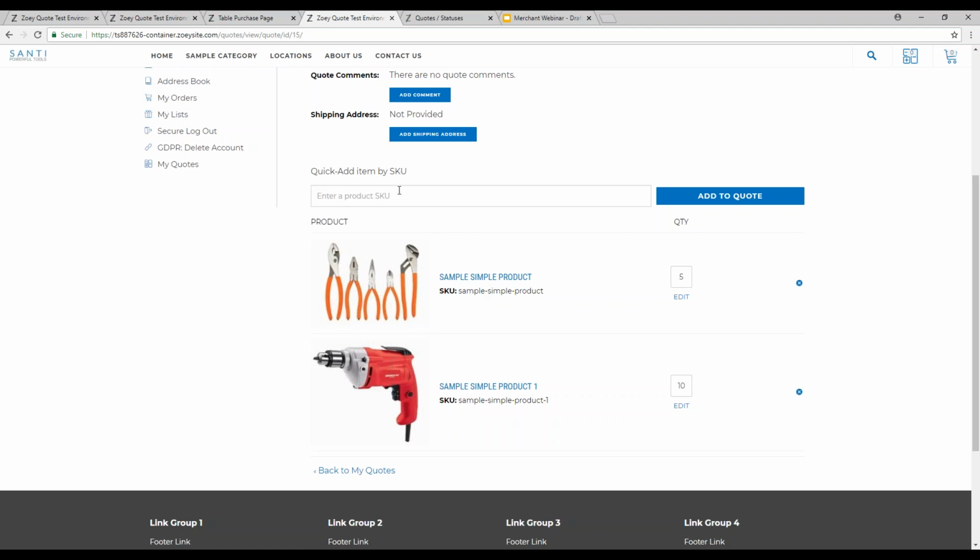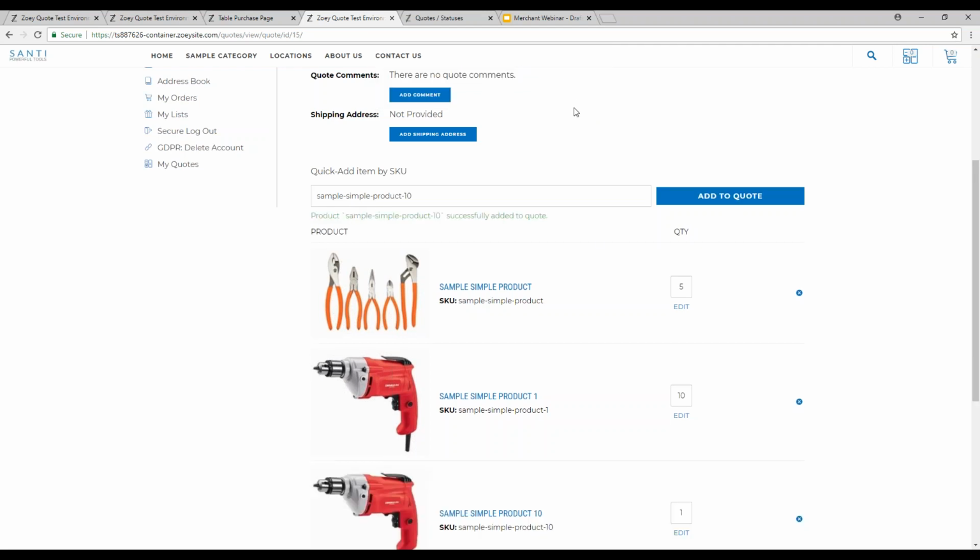You can also see there's a quick add item by SKU. This is related to our quick order capability where you can search a SKU and add it to the quote quickly. Since you can see we have this pattern here where I can just enter a number at the end, let me search for simple product 10. I'll add it to my quote right now. It'll note that I am making a change to the quote because if it's already been sent back to me for review, that will start the process over.